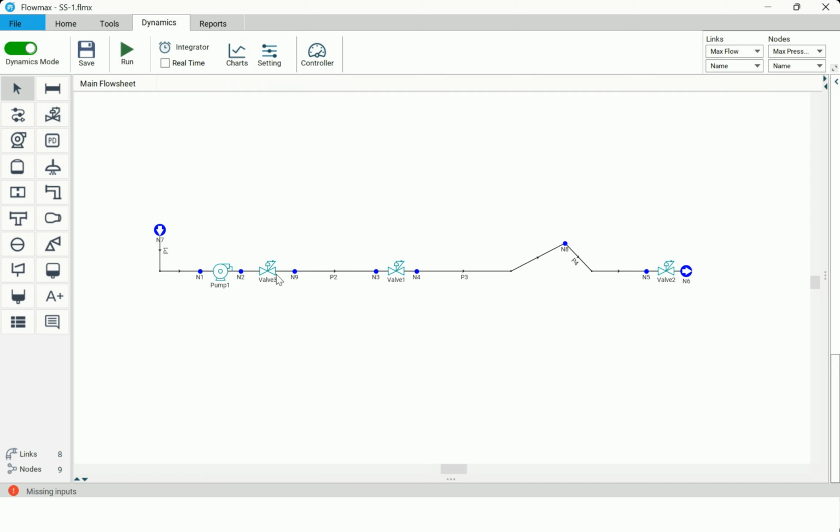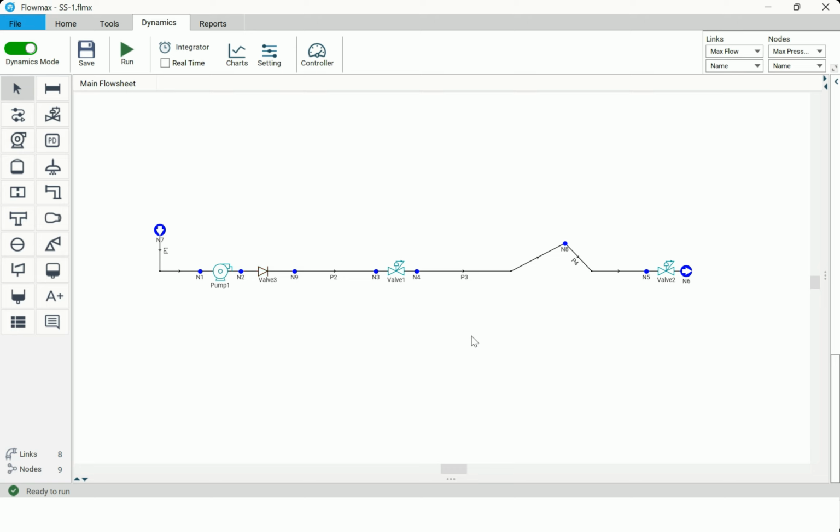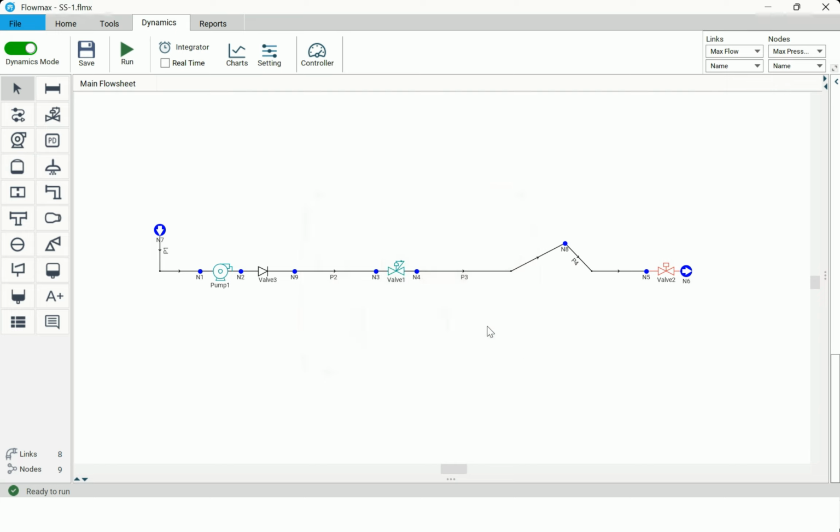Once the model is converted to dynamic mode, we'll add a non-return valve at the pump outlet to simulate reverse flow prevention. To simulate a valve closure event, we'll assign a controller that defines the valve opening percentage over time. In this example, the valve will close over 10 seconds.